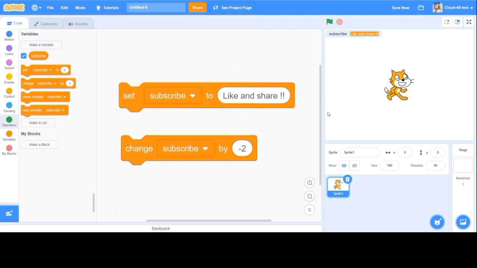So yeah, let's say I've set this to like a number and symbols, whatever. Let's say I've set it to this, and if I try to change the variable, what it will do, since this is not a proper number, is it will first quickly set the subscribe count to 0 and then perform this task. For example, let's say change it by 6. So if I set the value to like and share and then I change it by 6, then it becomes 6, because first the value is changed to 0 and then it is increased by 6. 0 plus 6 equals 6.